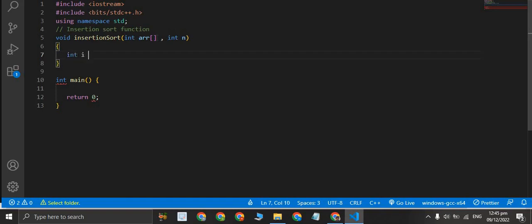Now I will make three variables, i and j for the loops and key for the insertion sort algorithm.